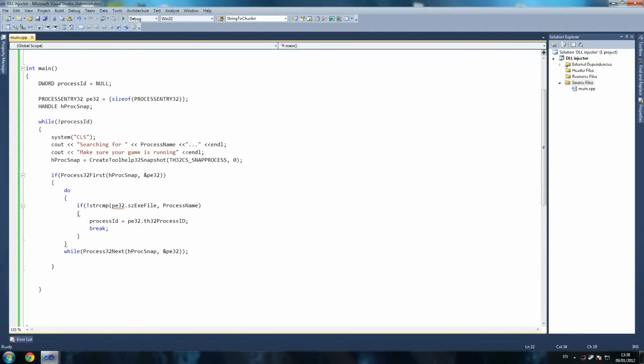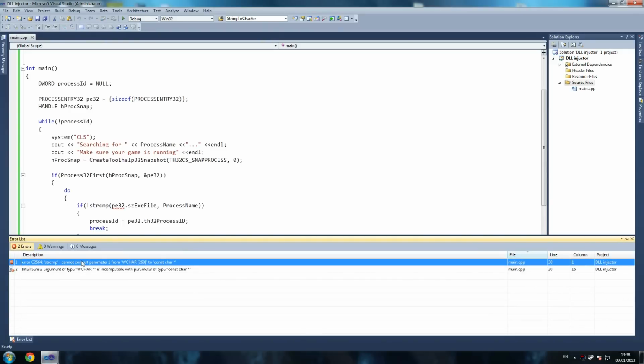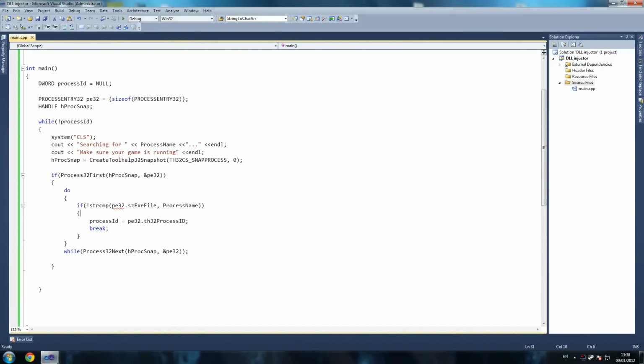So process ID equals P32 dot th32ProcessID, and ID in capitals here. What's wrong with that? That's weird. Oh my god, I'm such a noob. Look at that, that's terrible. Alright, can't I convert from the constant char? So, just making sure, what's wrong with this? So if it's not equal to szExeFile, process name. Just checking this out, having a look. What did I do wrong here?